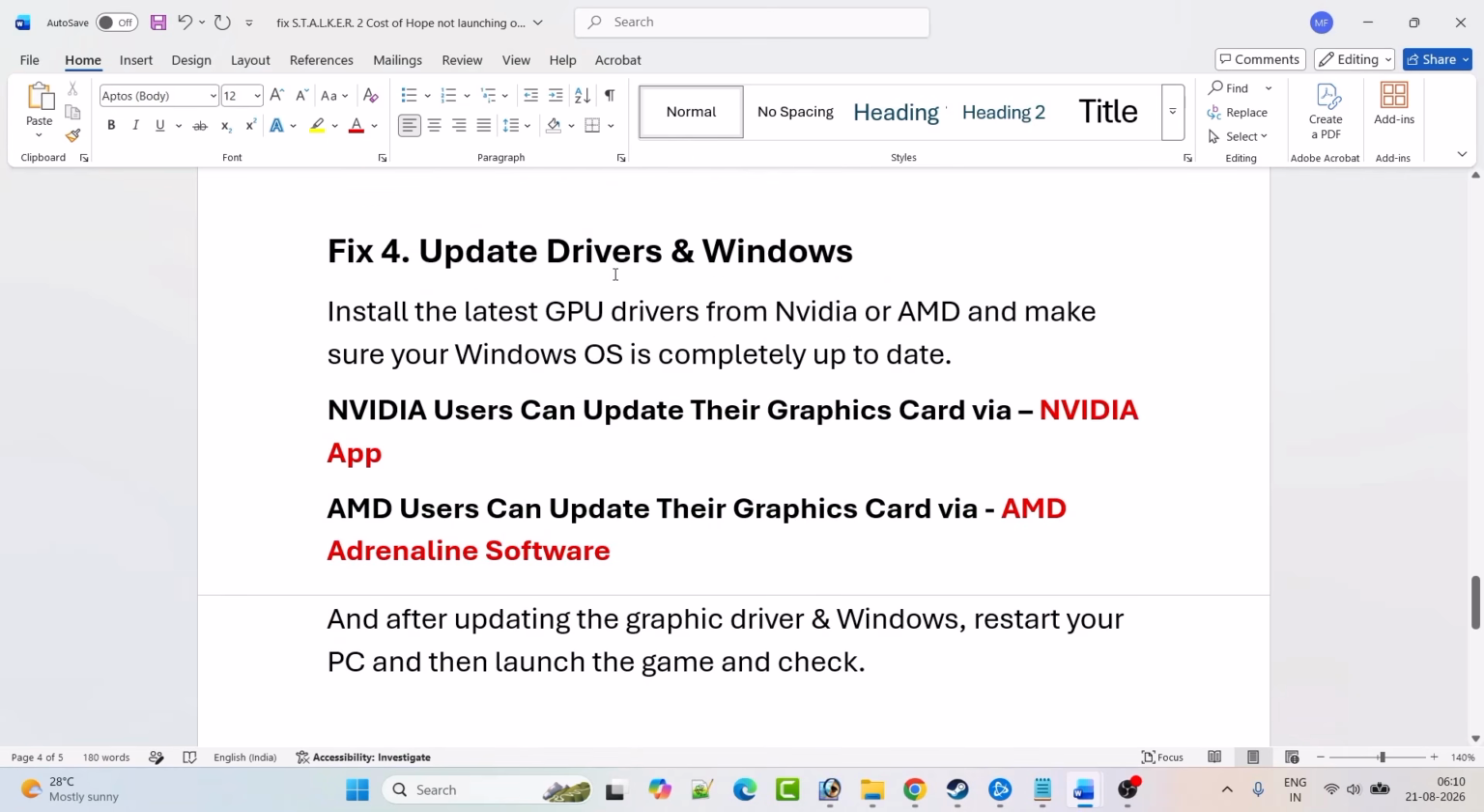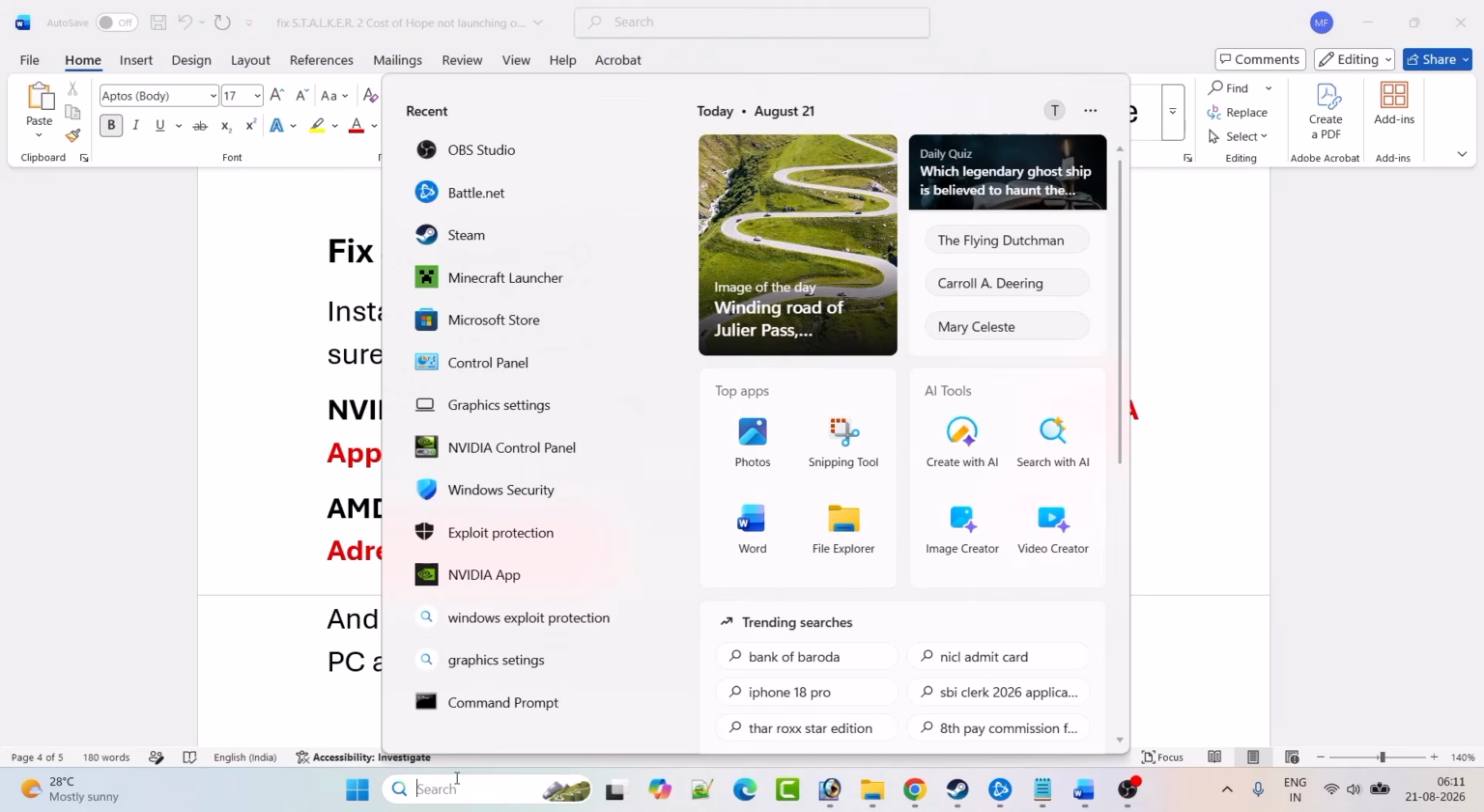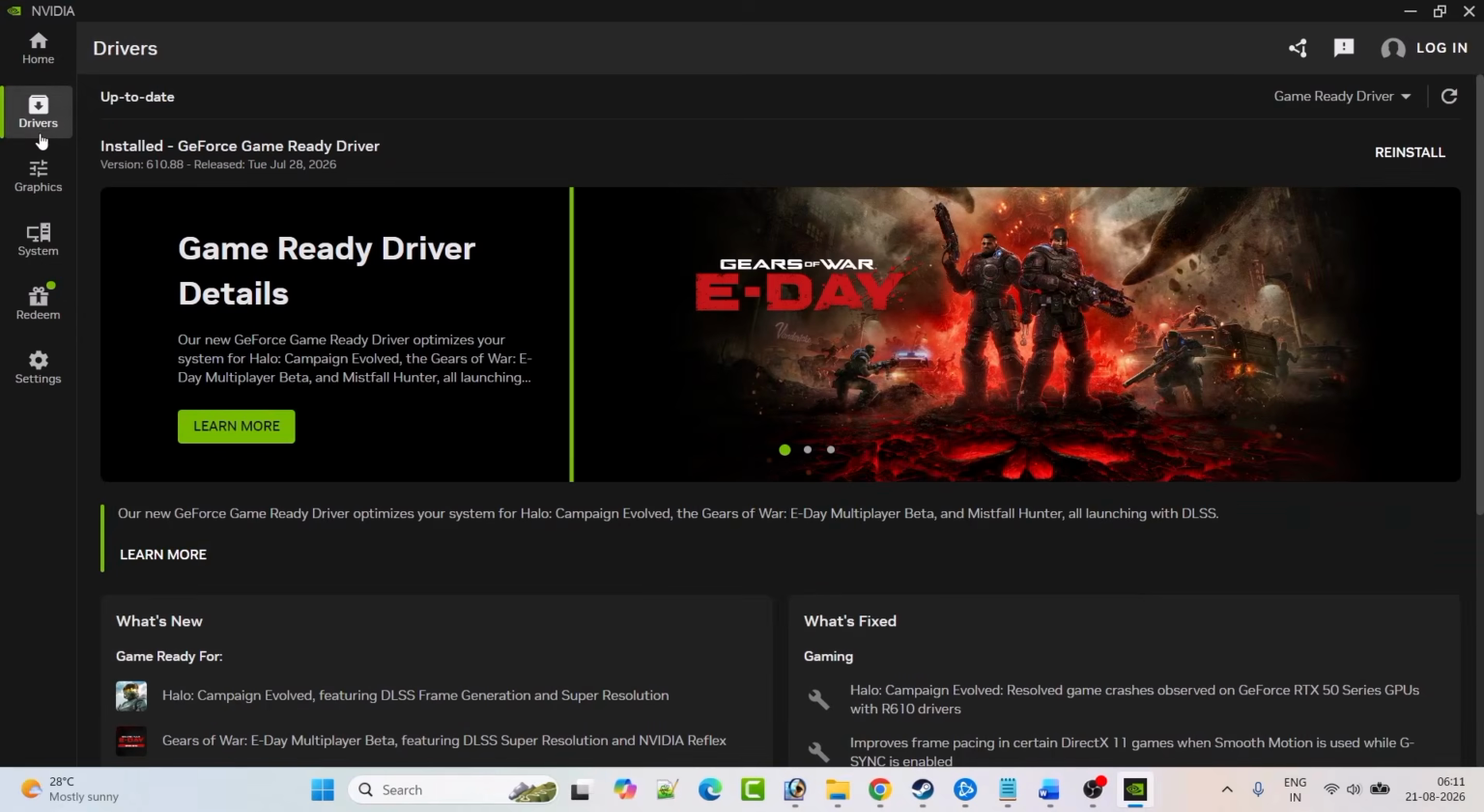Fix 4 is to update drivers and Windows. So install the latest GPU drivers from NVIDIA or AMD and make sure your Windows OS is completely up to date. So NVIDIA users in Windows just type NVIDIA app and open the NVIDIA app. Then go to the drivers section, click on check for updates, and if there are any updates available, then you will see the download button. So download and install it.